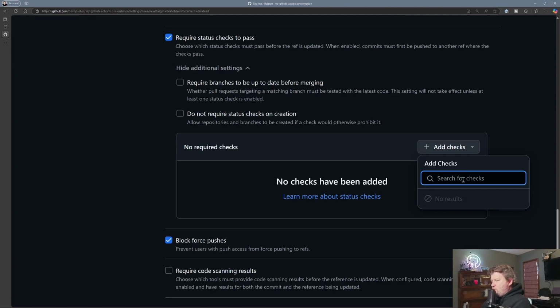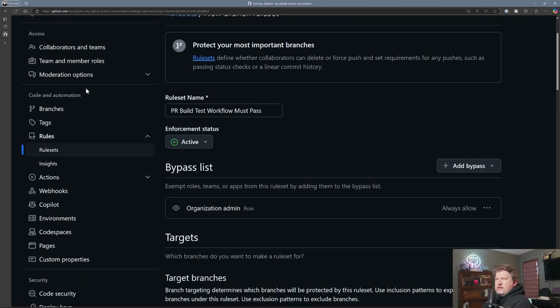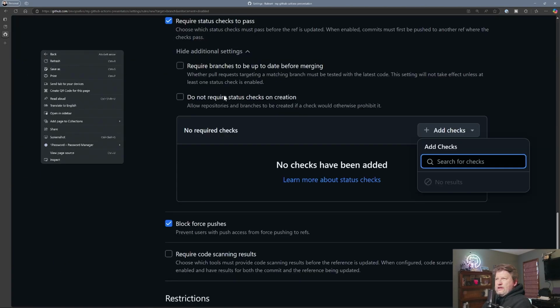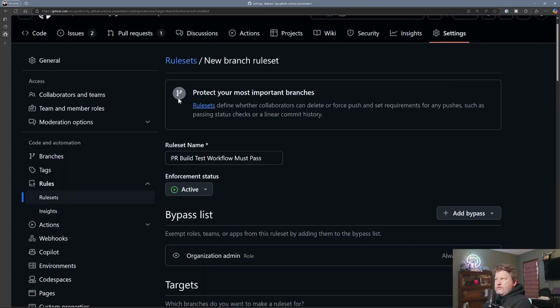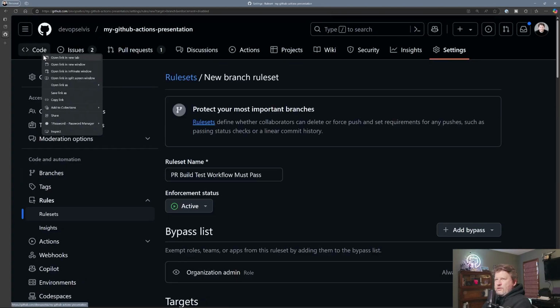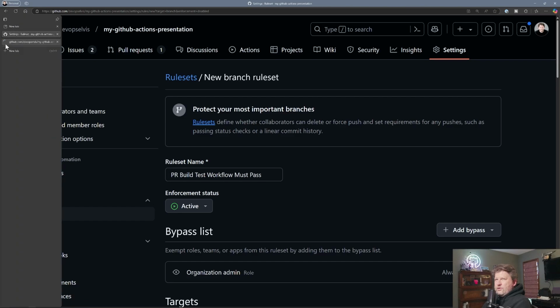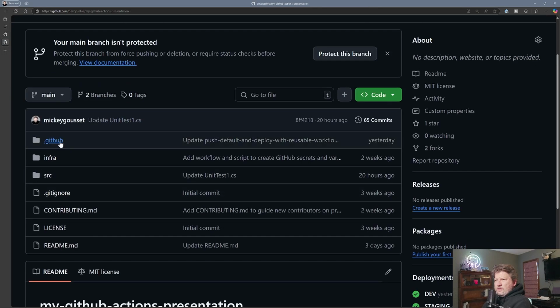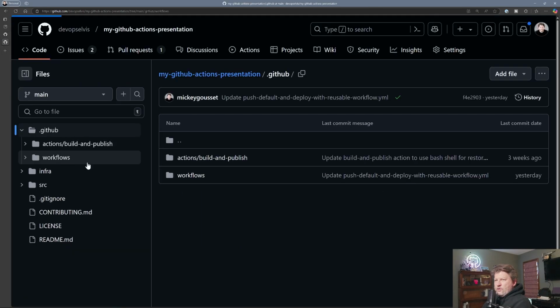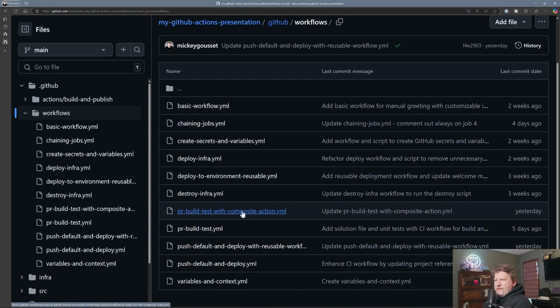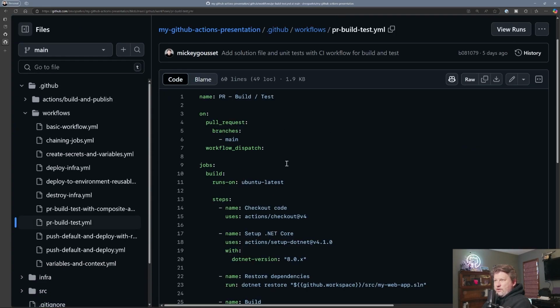Now, this is going to be the name of the job. So if we scroll back up, let's try that again. If we scroll back up and we right click and go to a new tab for just a second, and we go into our workflows file, then this is the workflow that's running, but this is the job. And when you create a status check on a repository rule set, you specify the job name.